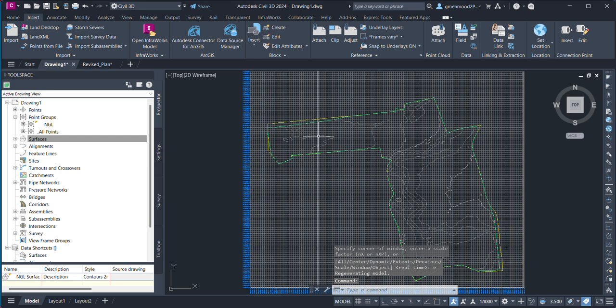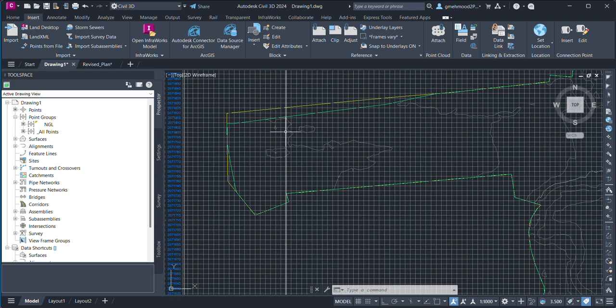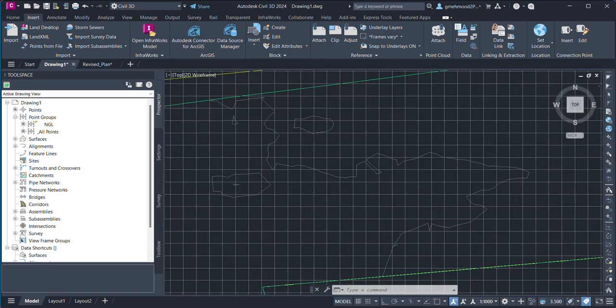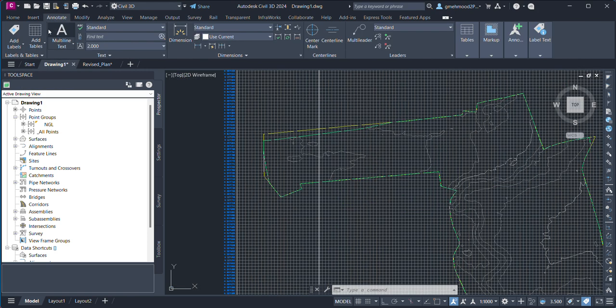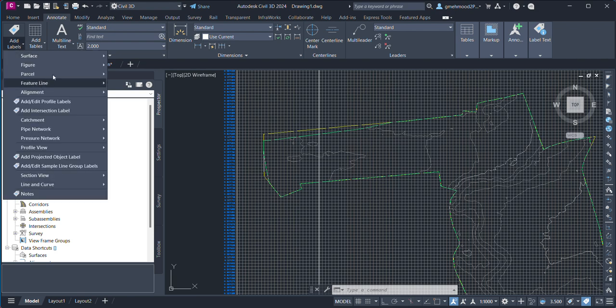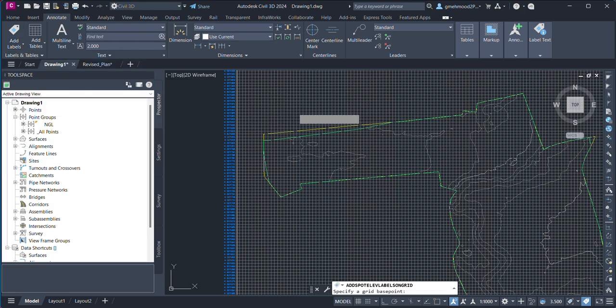So you can see here the grids have been created. If you want to put the spot elevation on the grid, go through Annotate, create level, and go to Spot and Spot Elevation on Grid.